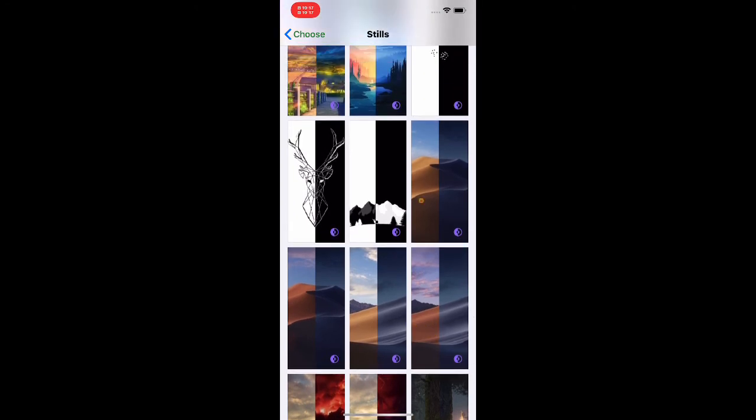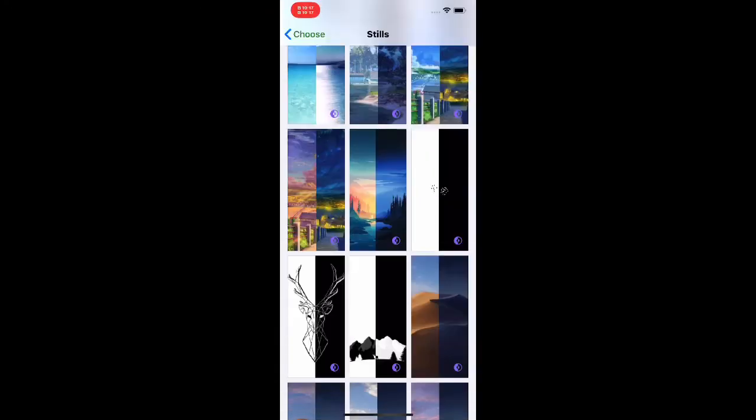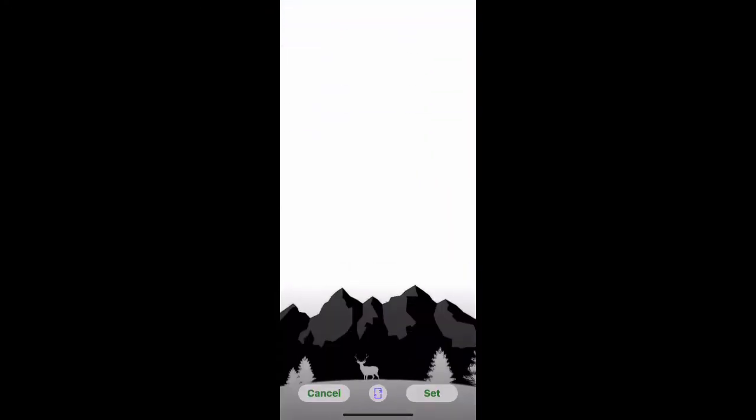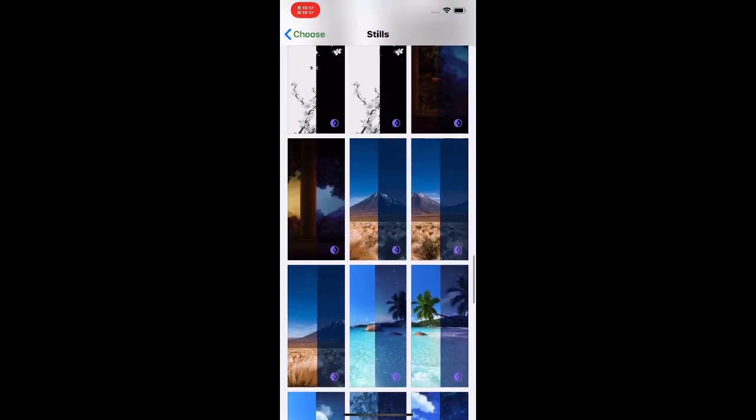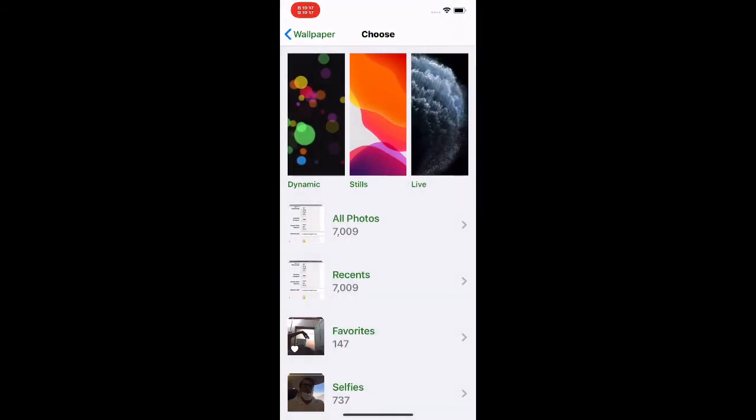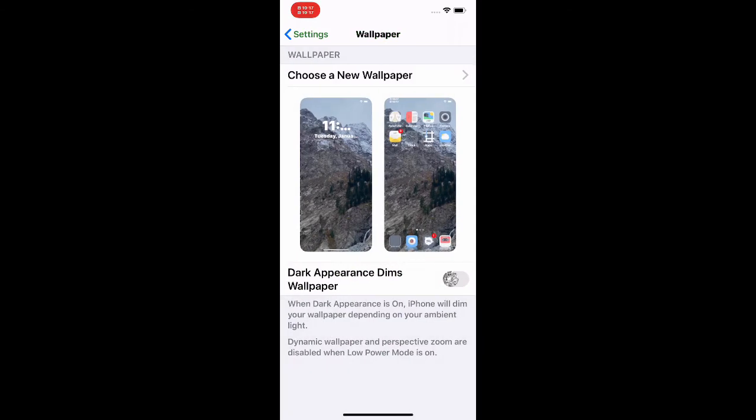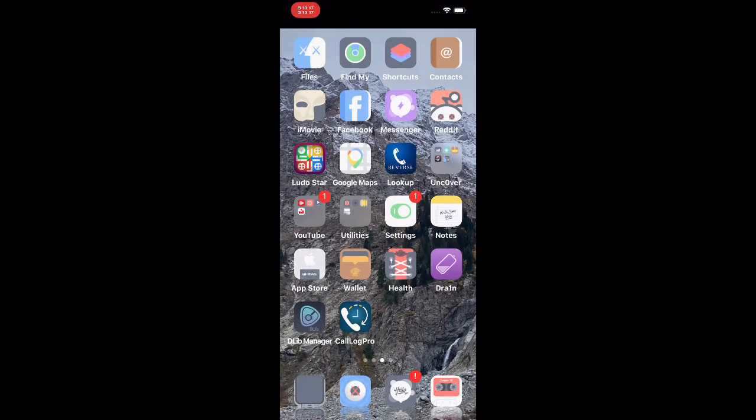And also, the best thing is that you can do dark, or you can do light mode automatically. It's already built in. So this is the best wallpaper you can ask for. And I highly recommend you guys download this one and check this one out. It's one of the best tweaks you can ask for.